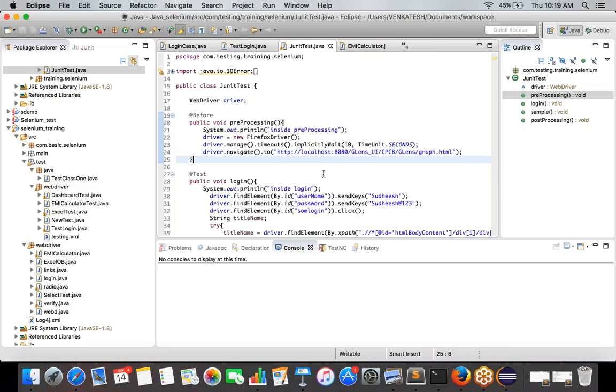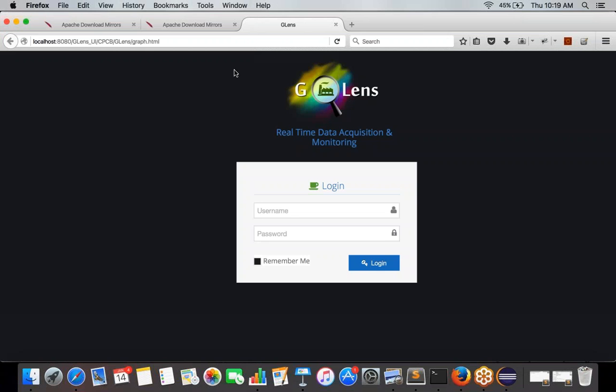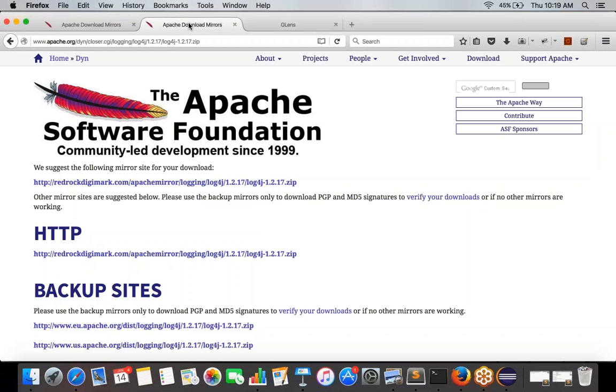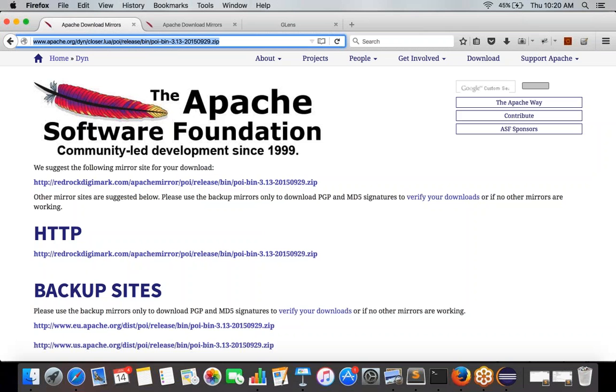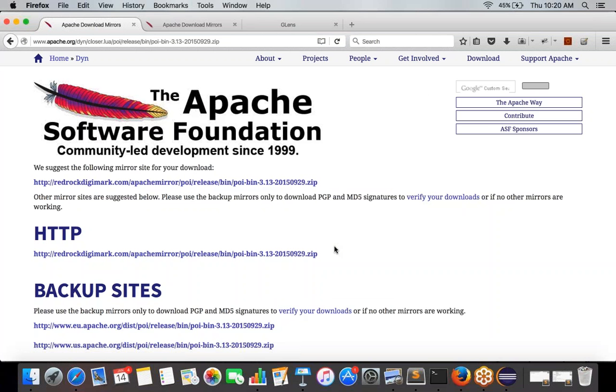So the first thing you need to know is, in order to access an Excel, it is not like just a text file. You will need a set of jars, additional libraries, and you can get those using this particular URL. It is called POI jars. You use this URL, come here, click over this, and you will be able to download the jars zip file.